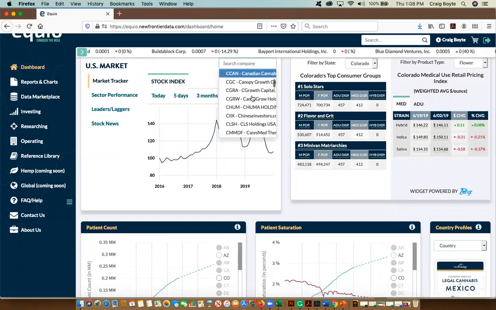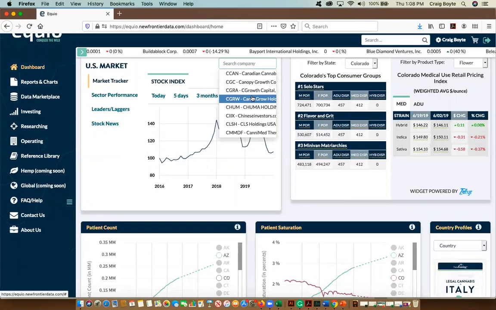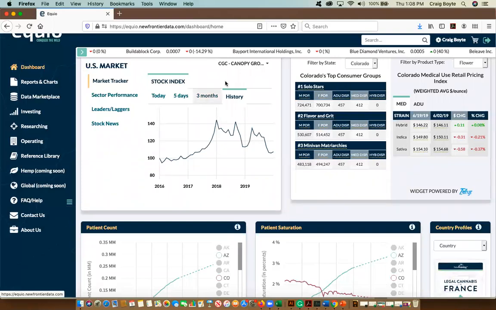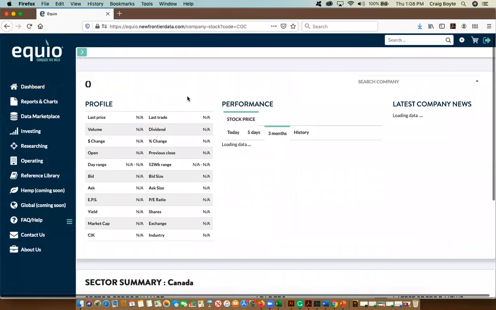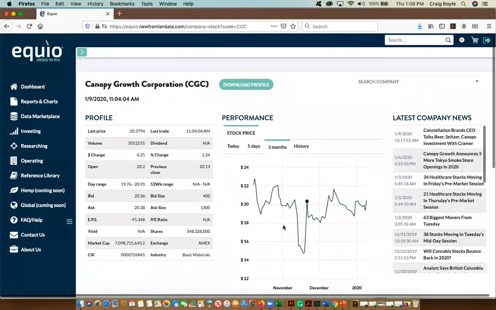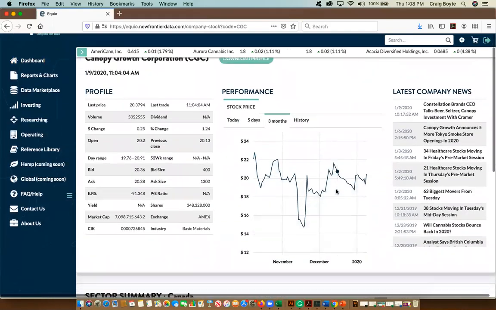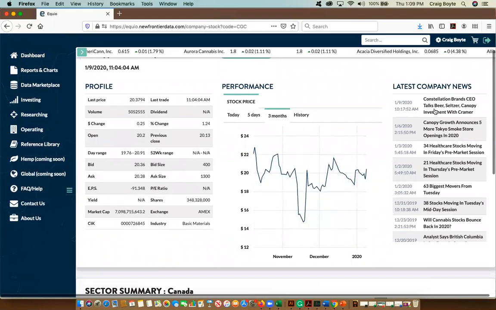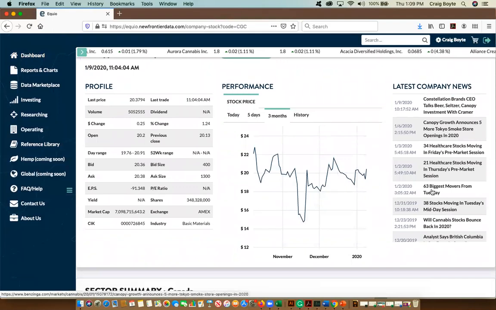You could also search. If you have a specific company that you want to find, you can certainly search for it and it will come up. And again, you can pick any company. It will pull up the today, 5 days, 3 months, and history of their stock and how they've done. It also pulls up any relevant company news. So anything that's happened. So this actually is just from today.